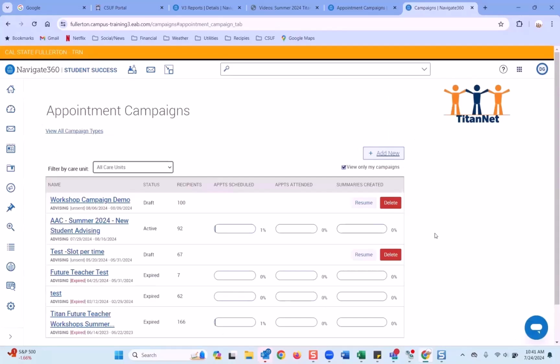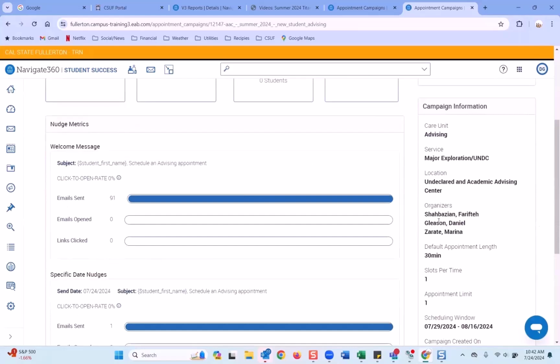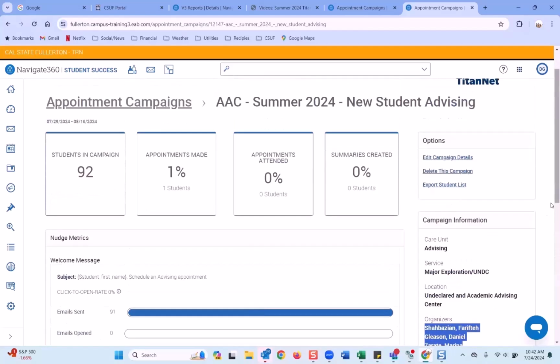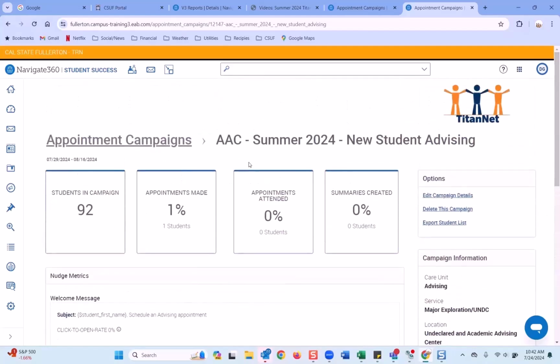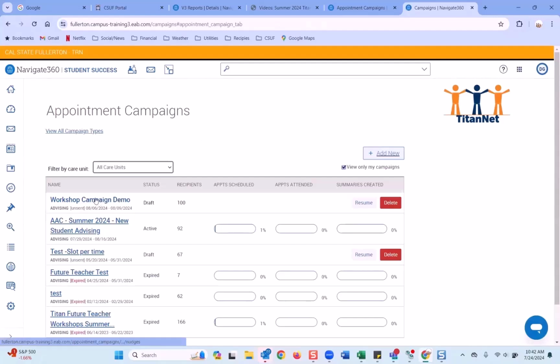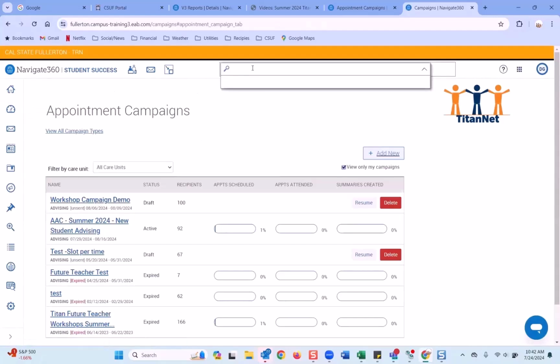And if I go back here, so who are the organizers here? This is the three staff here. All right. So that's all the nuts and bolts on the one-on-one campaigns. What I want to do is show you how you would do a group campaign. So with a group campaign, it's pretty much the exact same setup.